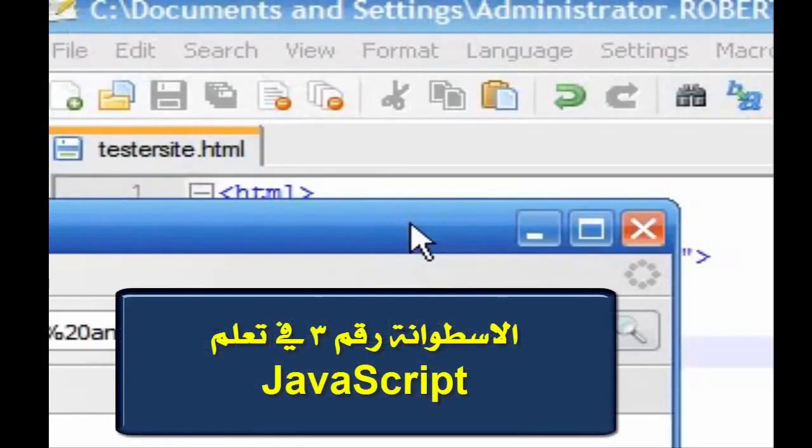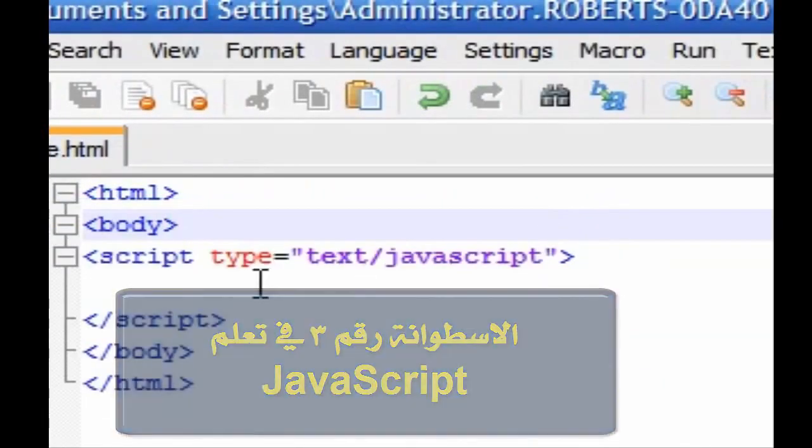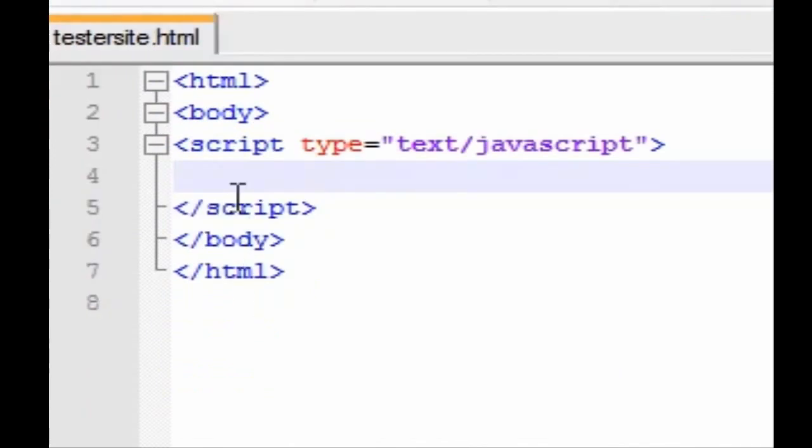What's up guys, welcome to your 13th JavaScript tutorial, and in this tutorial I'm going to be teaching you guys how to write a for loop. Now what this kind of loop does, it allows you to run a specific code or script however many times you specify it to. So you can either run it one time or 100, and it can do it all automatically depending on what you tell JavaScript to do.